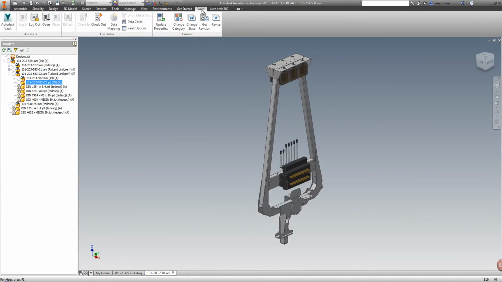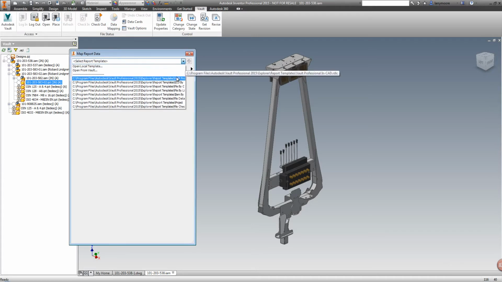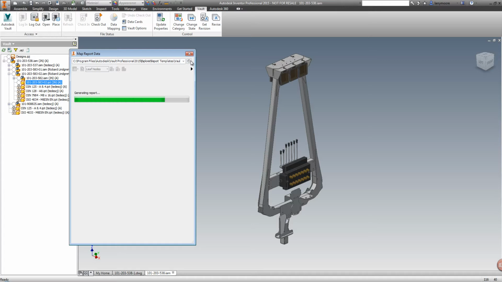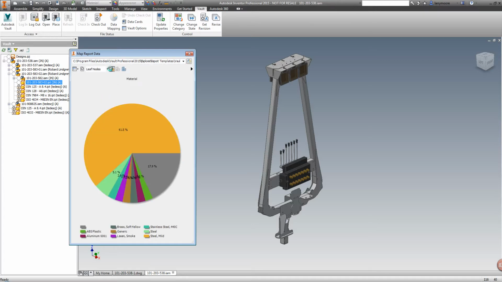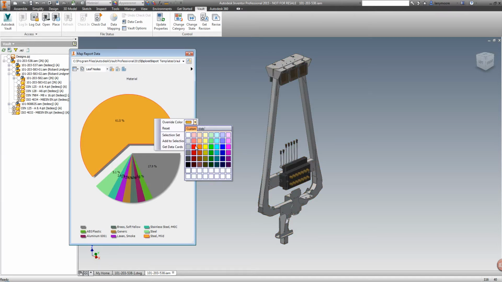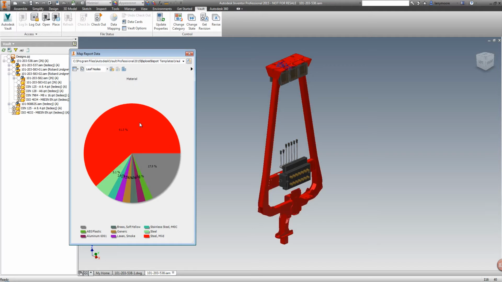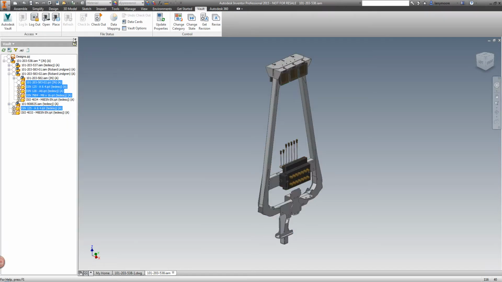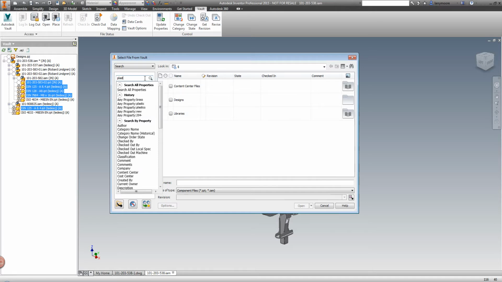Metadata, or the properties that are on files, we can now use very purposefully in Inventor. Let's look at visual data mapping. Say we wanted to know what types of material are used in this assembly. If we don't like the color, we can change it. We are also able to create a selection set based on this found information that would allow us to simplify the design change process.